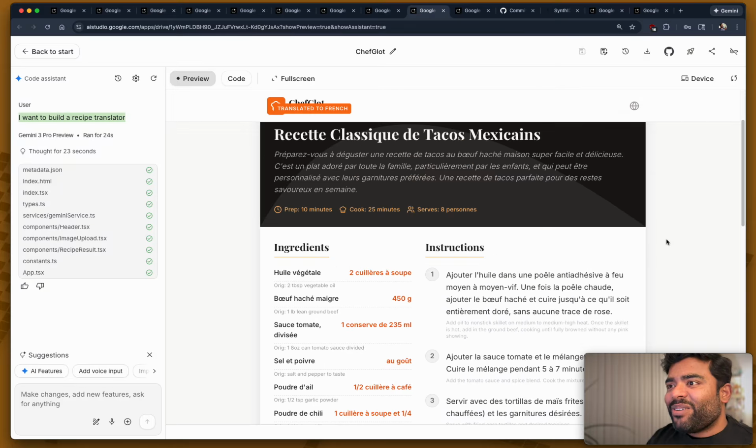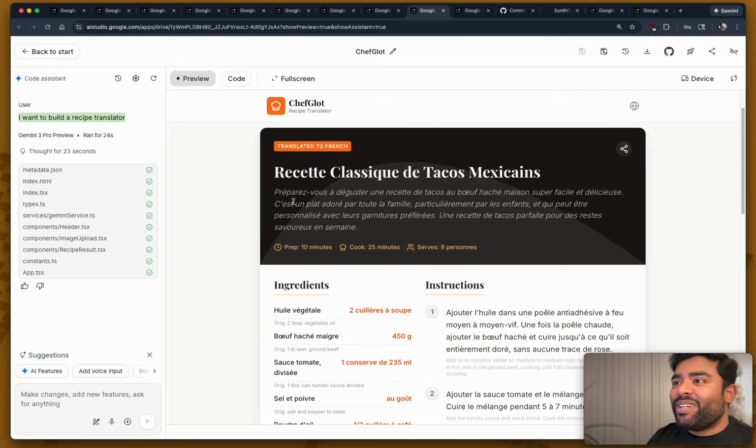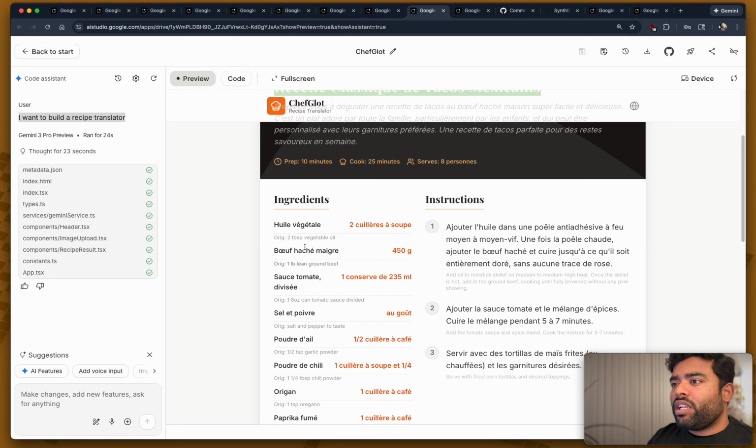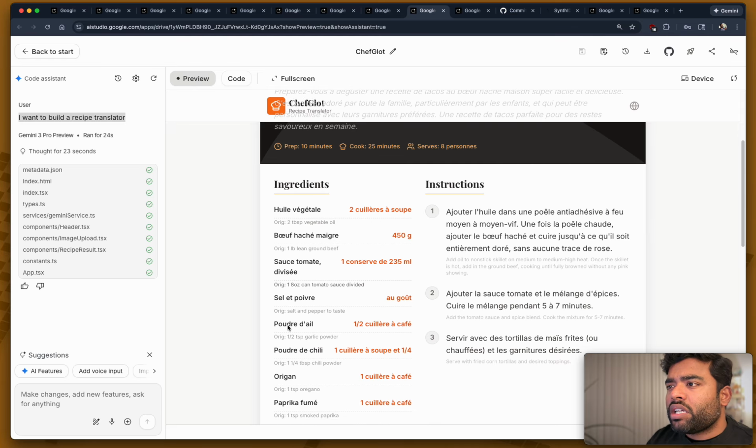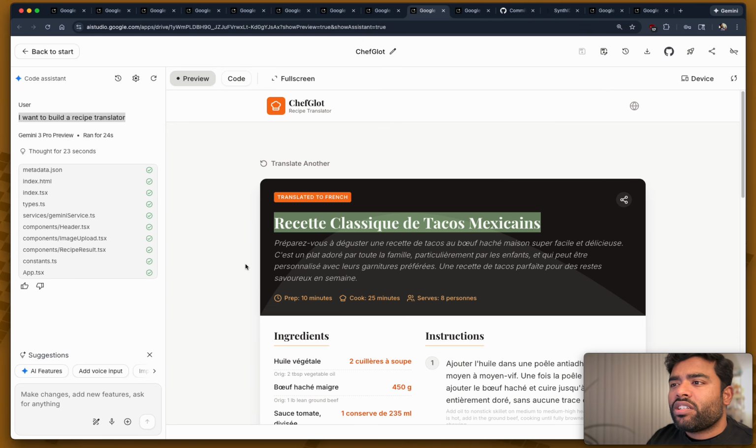So okay, I think that I know French, but I don't really know French. But essentially these are tacos, Mexican tacos, a classic recipe for Mexican tacos. And it essentially seems like it did a good job in here. I can't tell. Oh, it's showing us the original text in here as well. Okay, that's very nice. I think that's what we asked for.